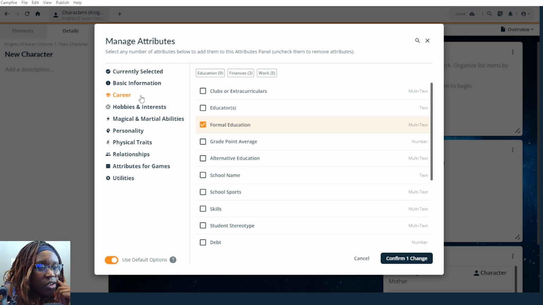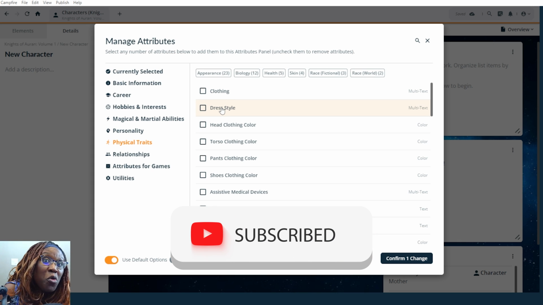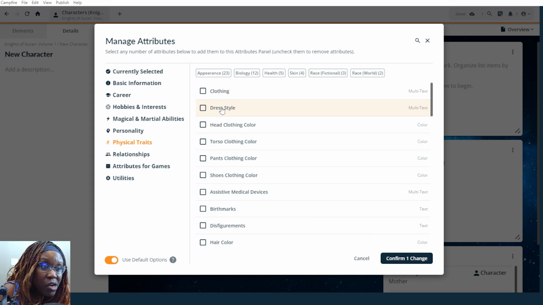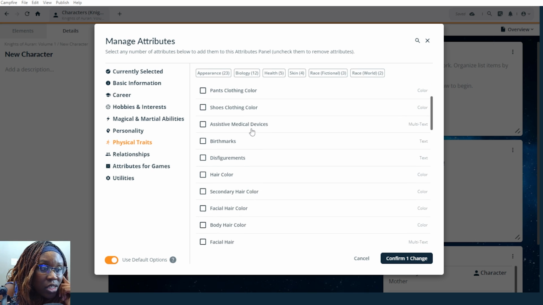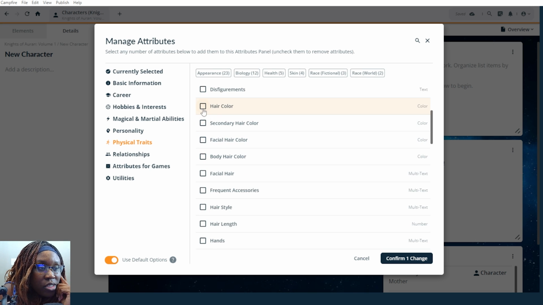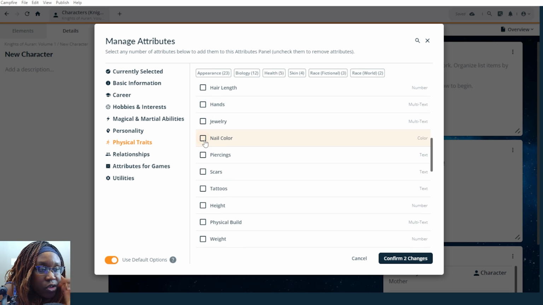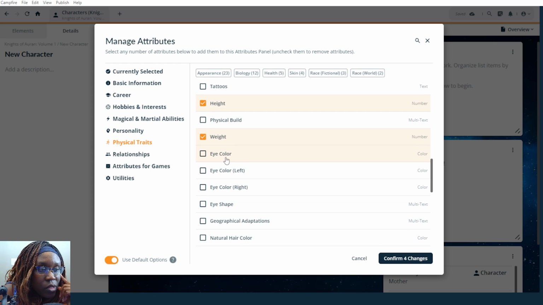Career, I'm not going to name the school. We know his education. Physical traits, so you can pick out the clothing that he wears, as well as pick out the color. If you actually know what color the character's pants and stuff are, you can select that. As you can see, birthmarks, disfigurements, hair color. So all of these things you can emphasize to what you want your character, because if you know exactly what they are, just go for it.